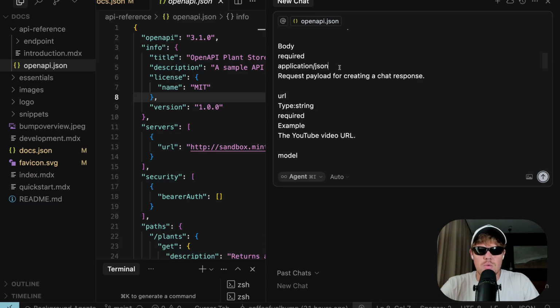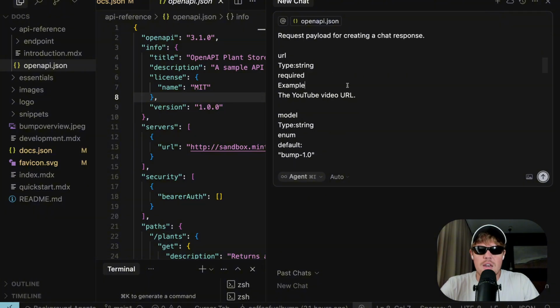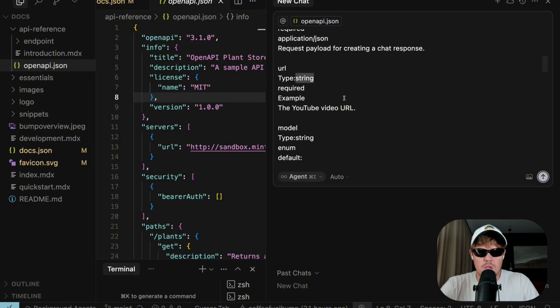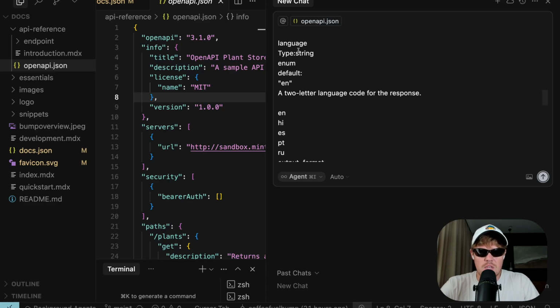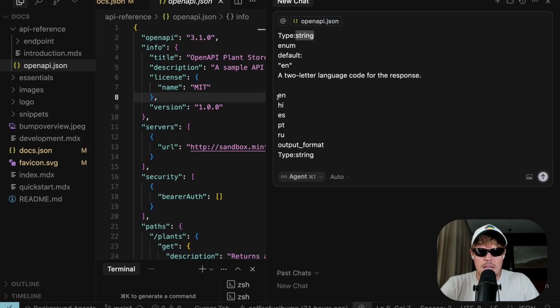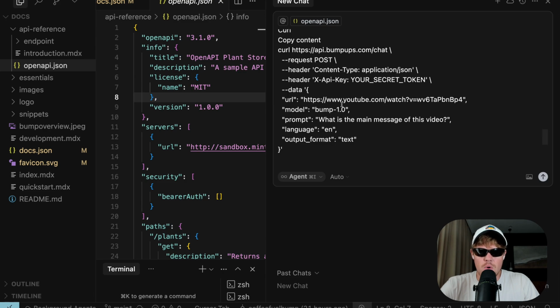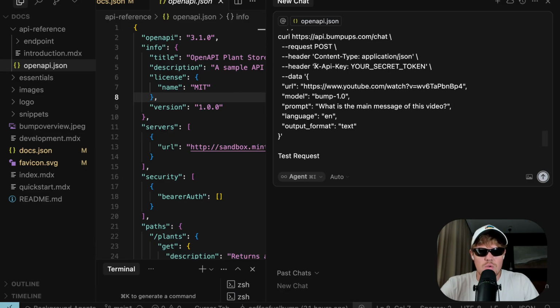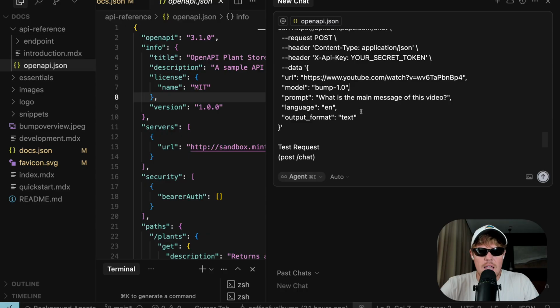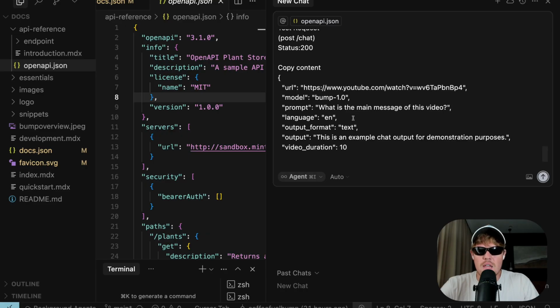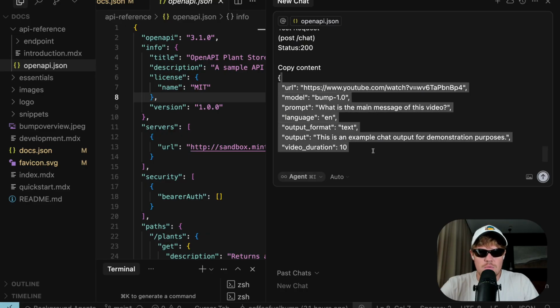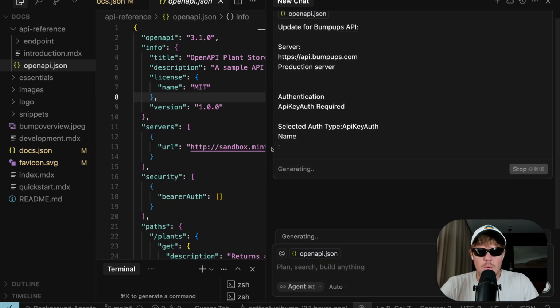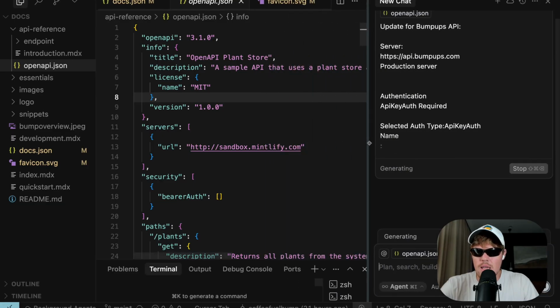Specifically, what the body will do is going to be application JSON, and then all of our relevant different variables that we can input, such as the URL, which is a string, the model, which is a string, the language chosen, which is a string, EN, HI, ES. And then most importantly is going to be a structuring of a typical curl command that it can reference. So this is going to be a POST. This is going to do the header of x-api-key, and then we have the relevant payload and then the relevant expected output. With all this information, I'm going to hit enter here, and we're going to be able to create our nice little OpenAPI doc.